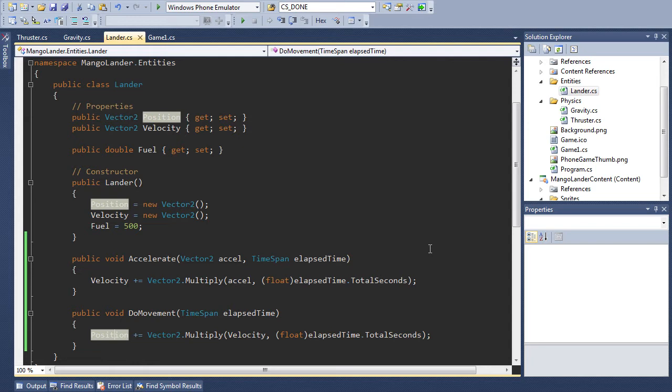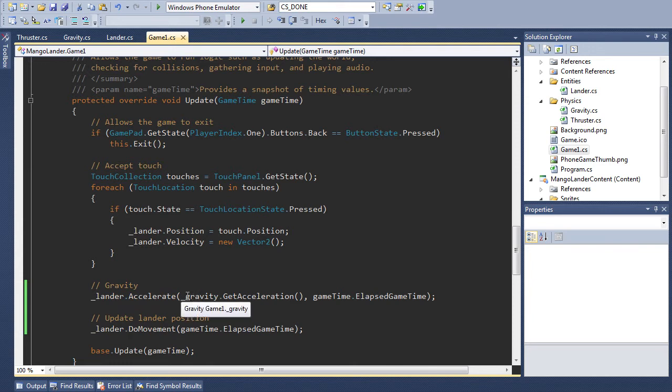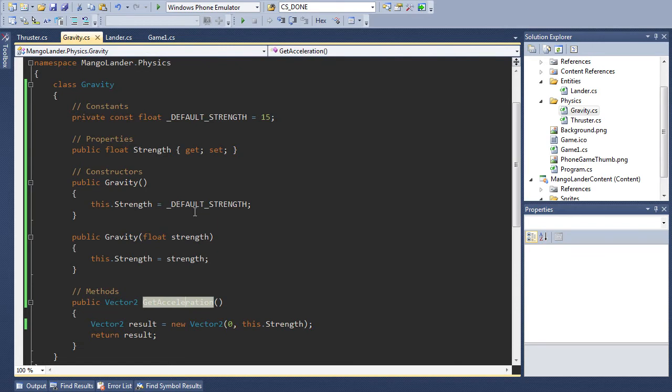The only other significant change I made was to create a Gravity class, which you can see a local instance of here. So we're using this gravity.GetAcceleration and passing it into Accelerate on the lander object. If we take a look at the Gravity class, you can see it has the concept of a strength value, and the GetAcceleration method just returns a new vector with the y component set to this strength.